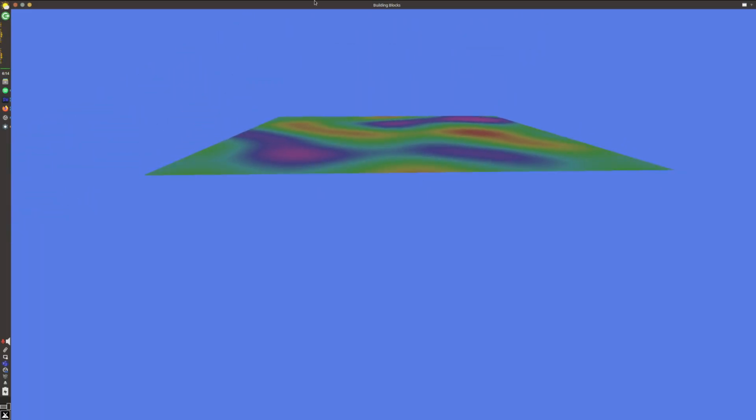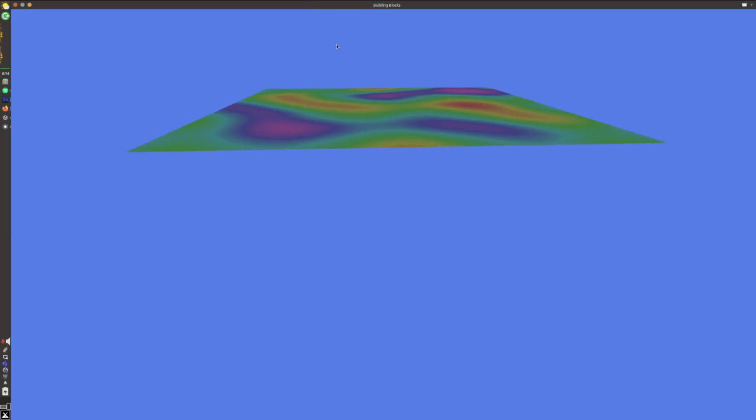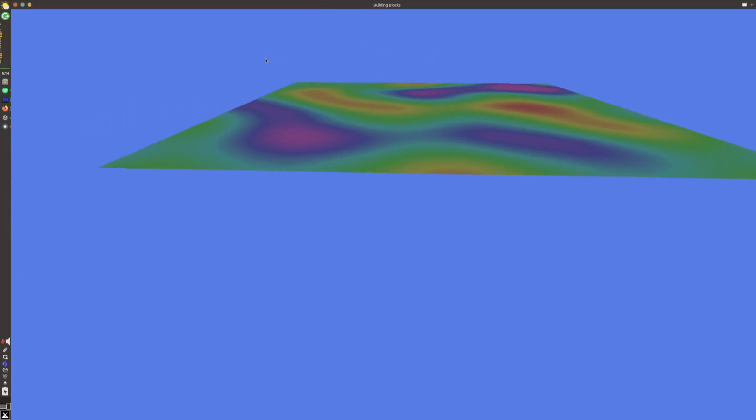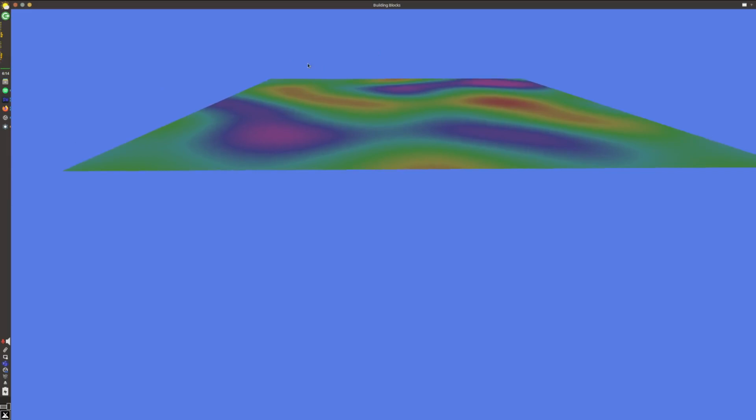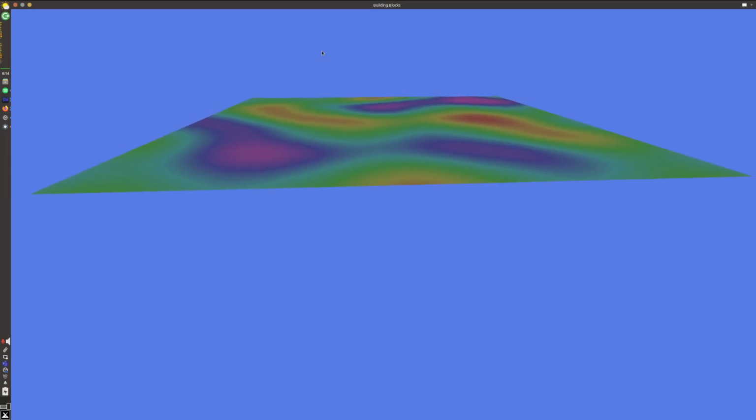Also, having height displacement, I would have to add geometry to make that work. But as of right now, it seems like a good stopping point for this project.